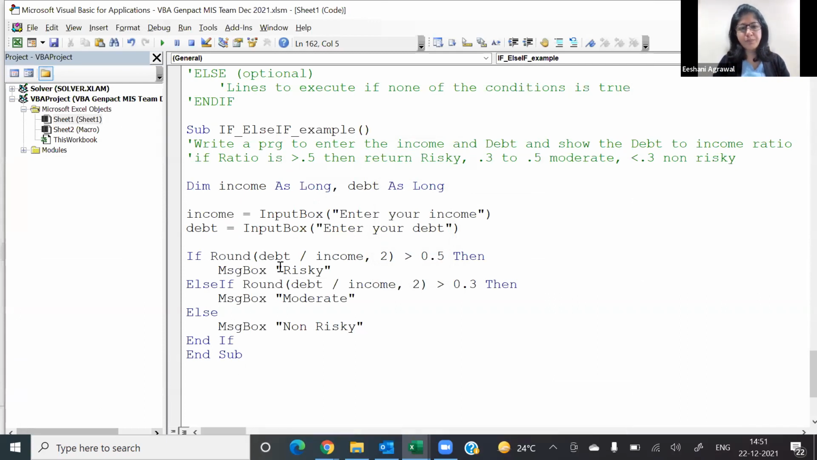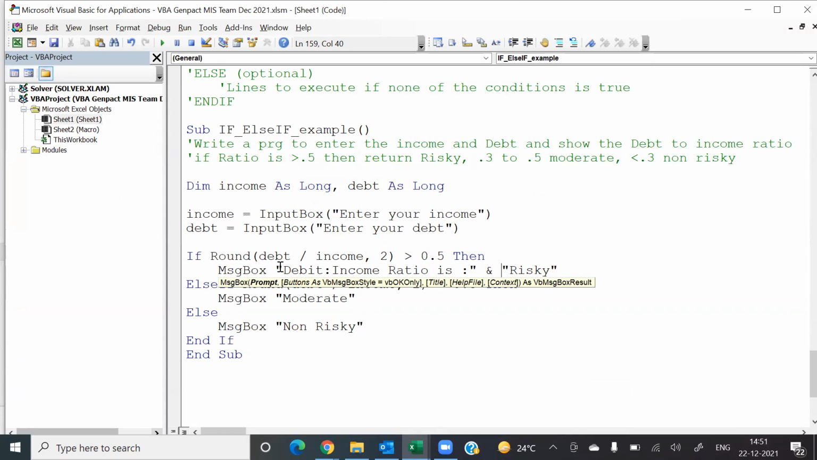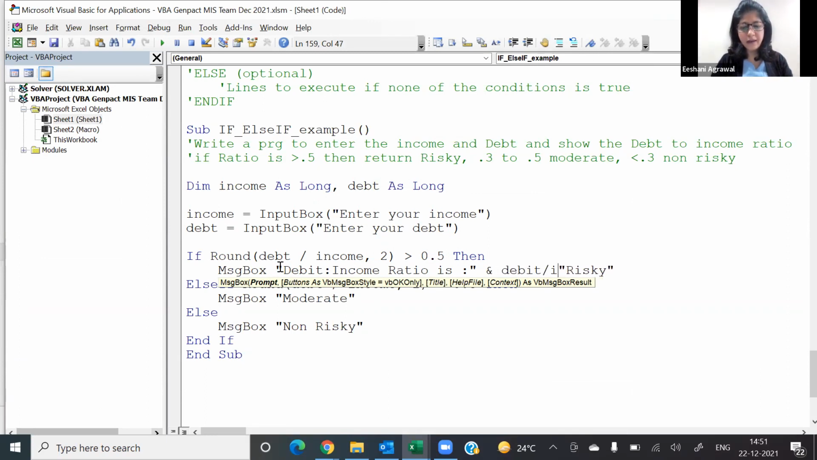And you can also combine, to say your debt to income ratio is, right, ampersand, and show it and then say risky. Okay, and let's say more than 0.5. Yeah, but I'm just doing a calculation, debt divided by income and ampersand. I want to put status risky. How do I do that?